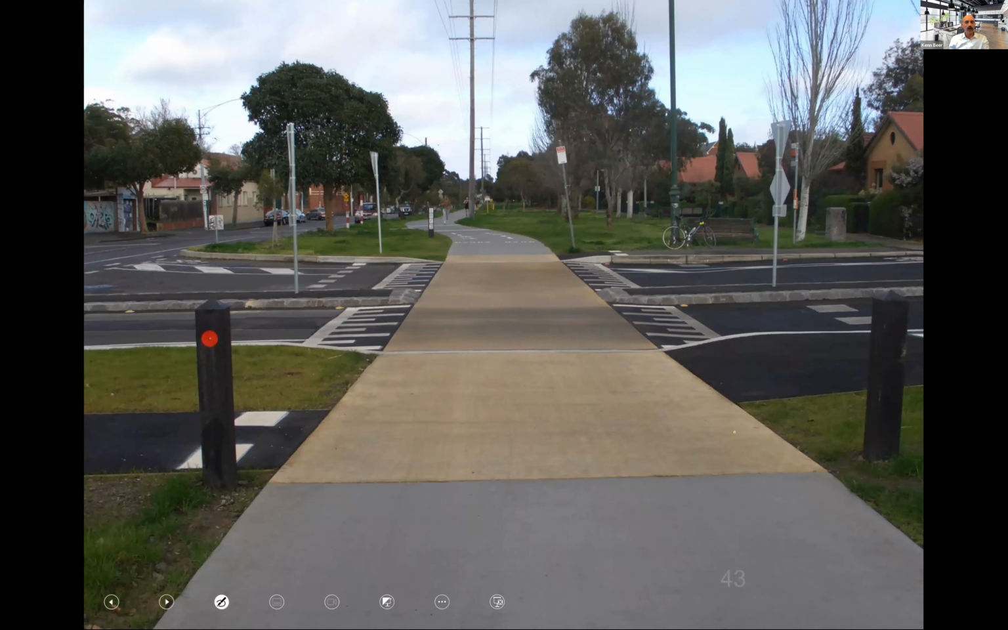You also want to think about continuity of these. So, you know, if you've got one here and then the next few are like this, and then there's one that's priority the other way around, is that going to be confusing for cyclists? Are some cyclists going to overrun it?